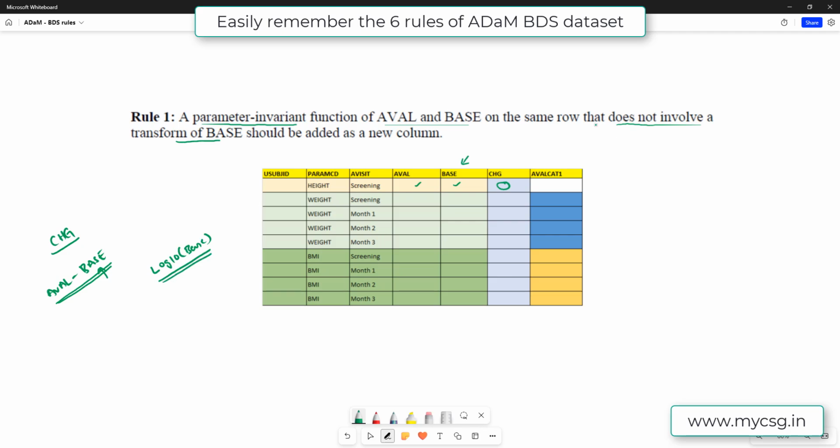So if the actual derivation or algorithm does not involve transformation of the baseline, then rule 1 has to be applied and you will have to add that as a new column. Of all the 6 rules, this is the only rule which talks about the addition of a new column. The rest all talk about the addition of new parameters or new rows, but the only rule that talks about addition of a new column is your rule 1.